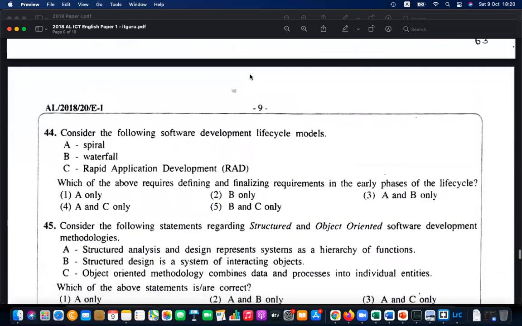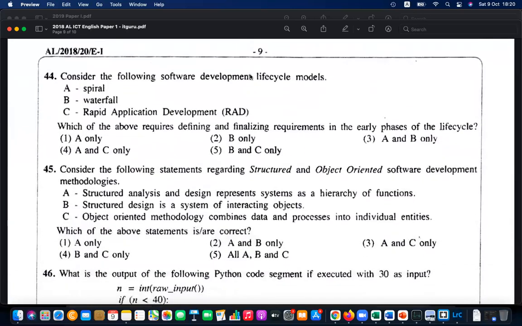Okay, question number 44. Consider the following software development lifecycle models. Spiral model. Spiral model is like a circle, but not just a circle. It's something like this.